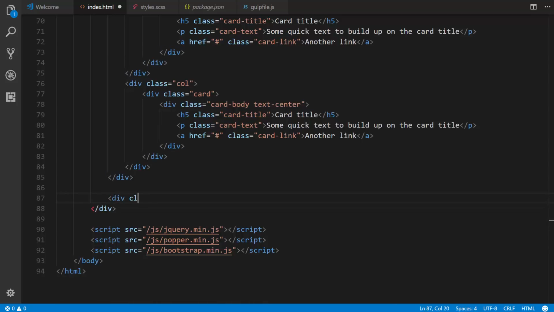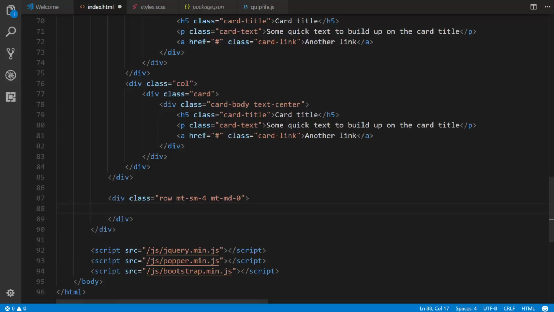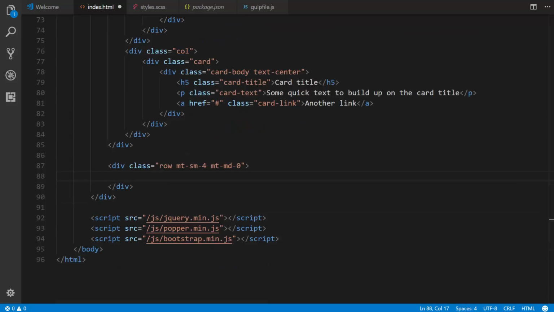So we're going to put in div class equals row, and we're going to add some margin here because what I found when I was doing this before recording, there was margin issues. Some of the sections in terms of the cards on top of it and the section we're about to add, there wasn't enough margin. So I'm going to put margin top. On small, we'll say 4, and then margin top on medium, 0. So those are classes that you can use, and again, you can find those all in the documentation for spacing and all that.